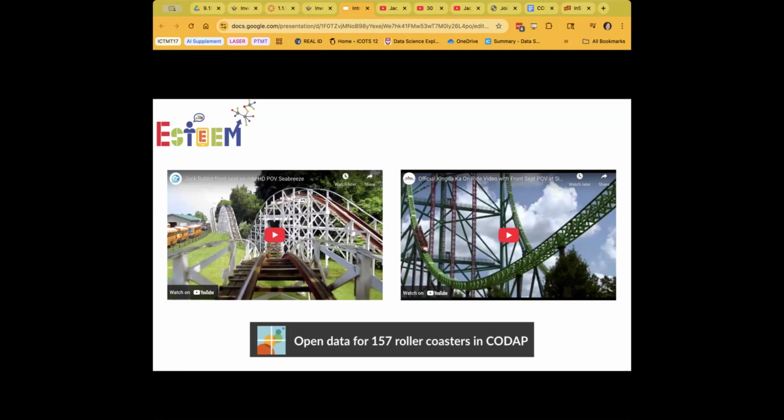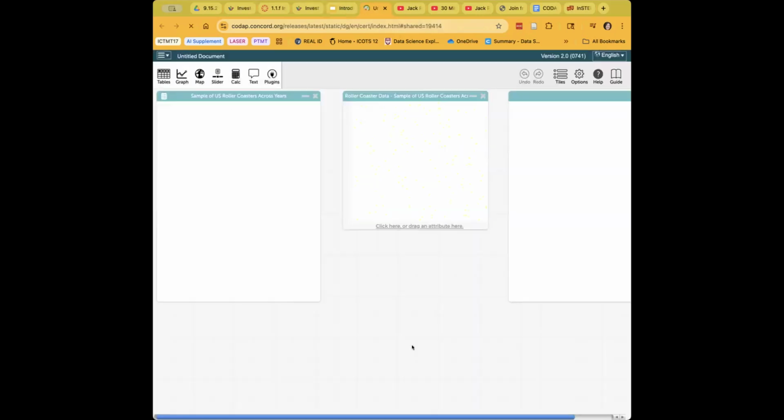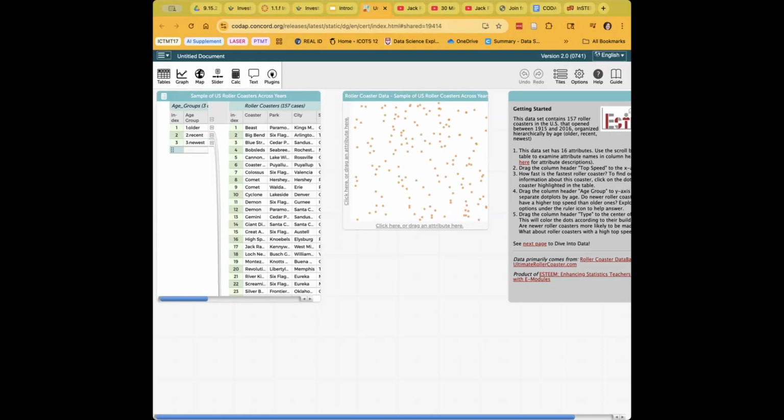So even if students or your learners have not had experiences riding roller coasters, sometimes showing just a quick video can help us think about what are some things we might be interested in in the data, right? Or what are some things we might wonder about? So if you open up this data set, it says open data for 157 coasters in CODAP. If you click on that, you should open up a CODAP document.